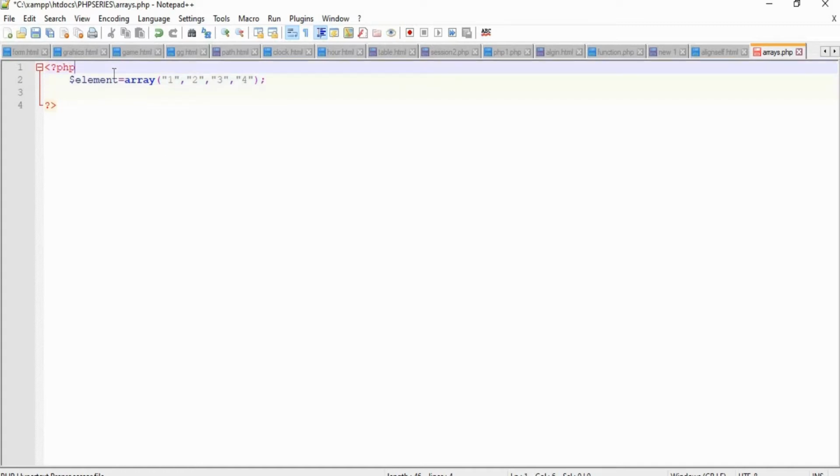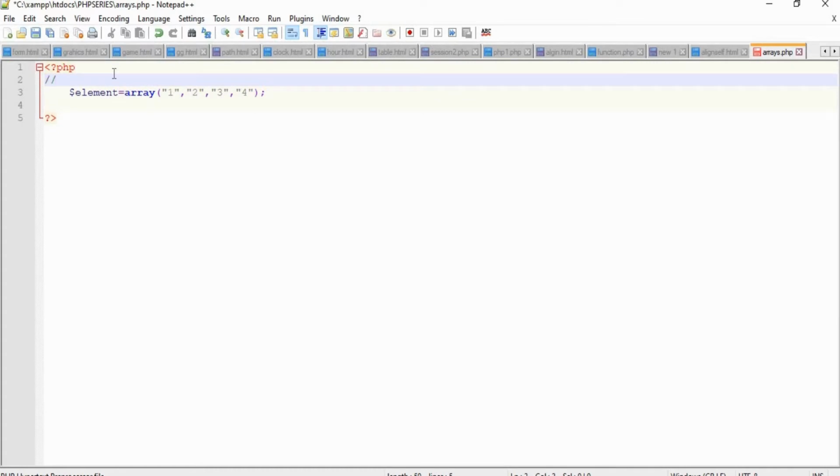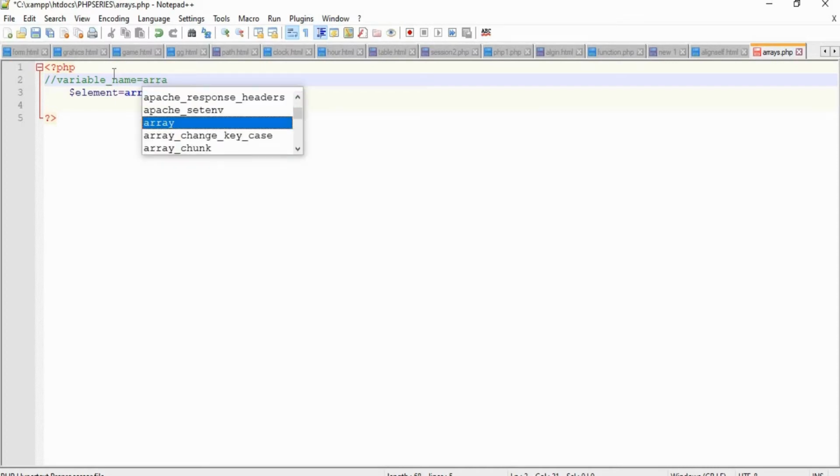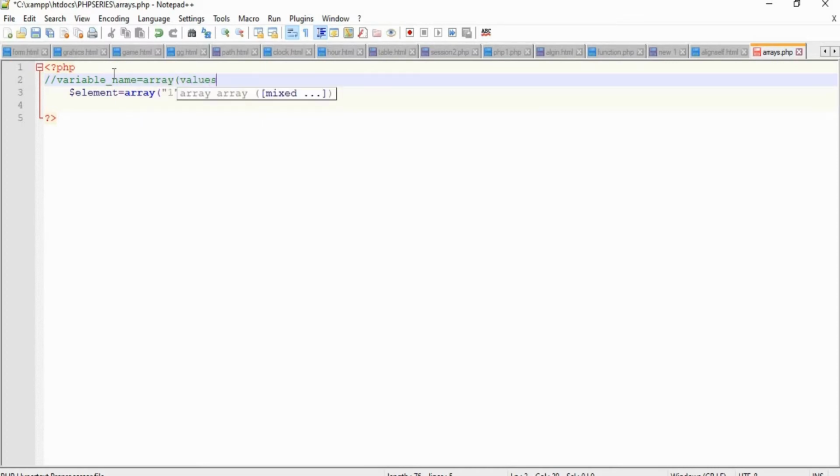Variable name equal to array of values: value 1, value 2, value 3, value 4 up to value n, right? So this is the base syntax of an array. So we have learned how to create an array. Now we can learn how to access an array element.